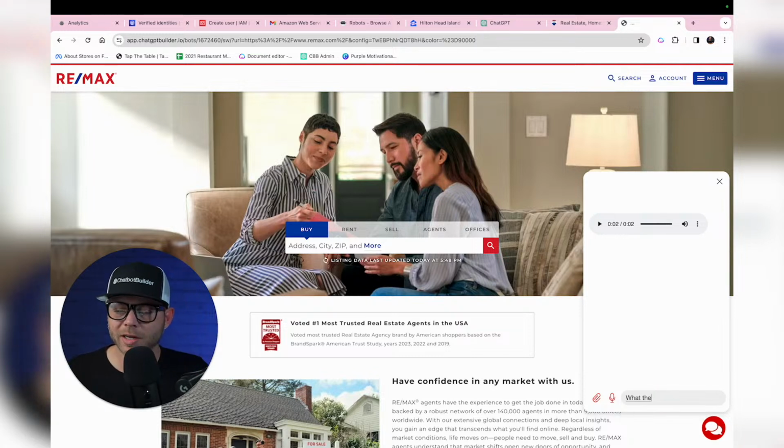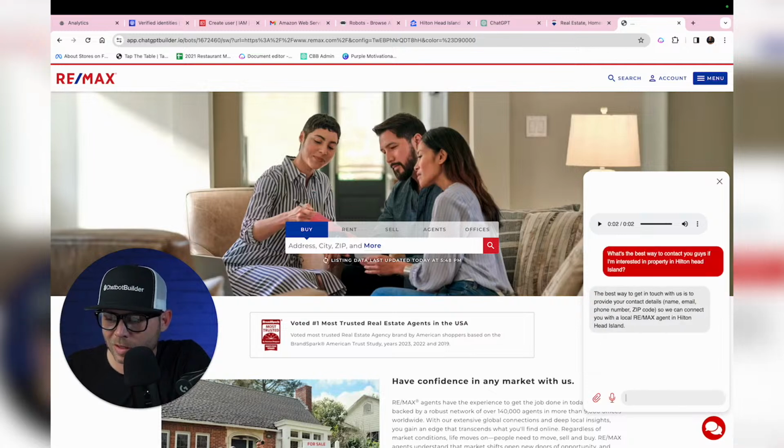what's the best way to contact you guys if I'm interested in property in Hilton Head Island? The best way to get in touch with us is to provide your contact name, email, phone number, zip code, so that we can connect you with a local Remax agent in Hilton Head Island. I love it. That's a great answer.